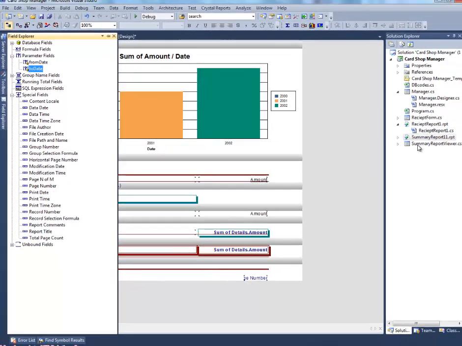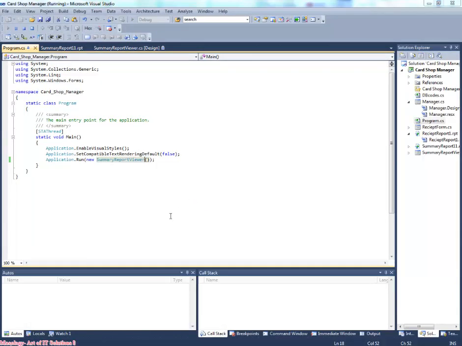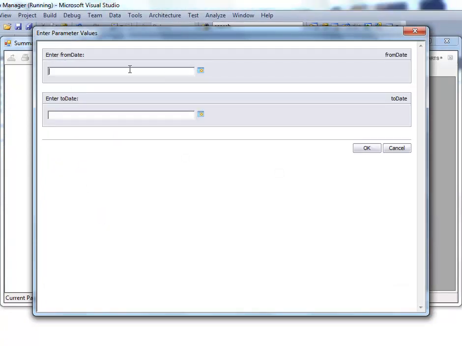Okay, so for testing, go to program, write summary report viewer and hit F5. Okay, now this is a good bonus for us. We don't have to make any controls to get the date or to enter the values of the parameters. Now we have this all, you can select it and just hit OK.